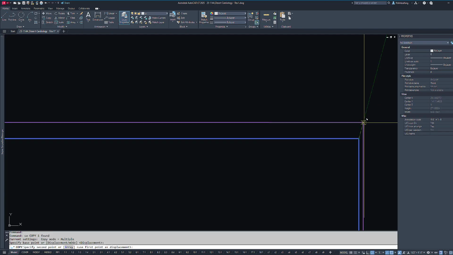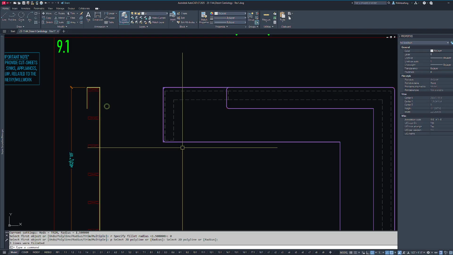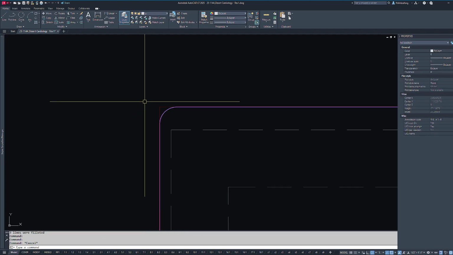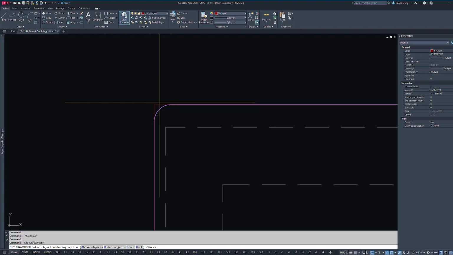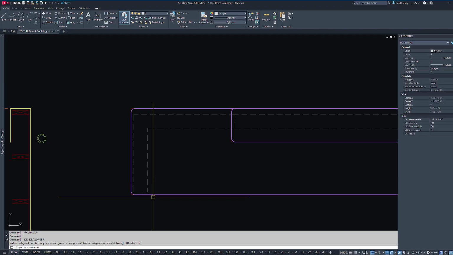Copy. Click a base point. Snap it on top of itself. F radius. Change it to 0. Do a P for polyline, which will do the whole polyline. You can see it's gonna change that one and that one simultaneously. Okay. Highlight it. You can either do it here in your quick properties. Scroll up. Viewport. DR. Back.